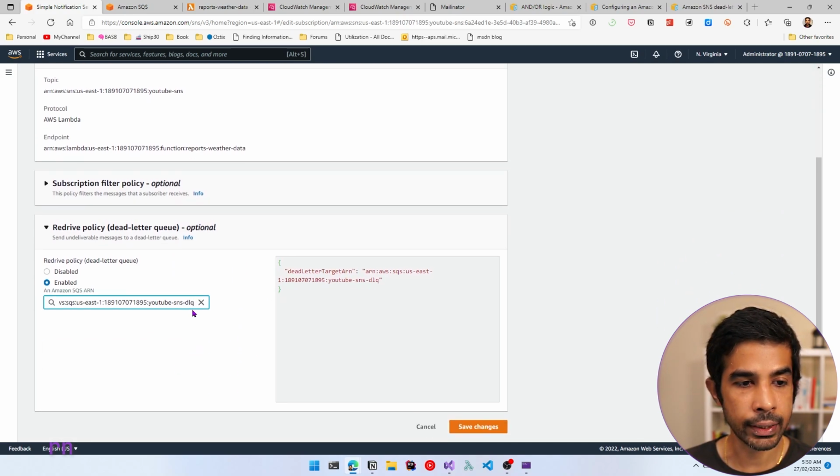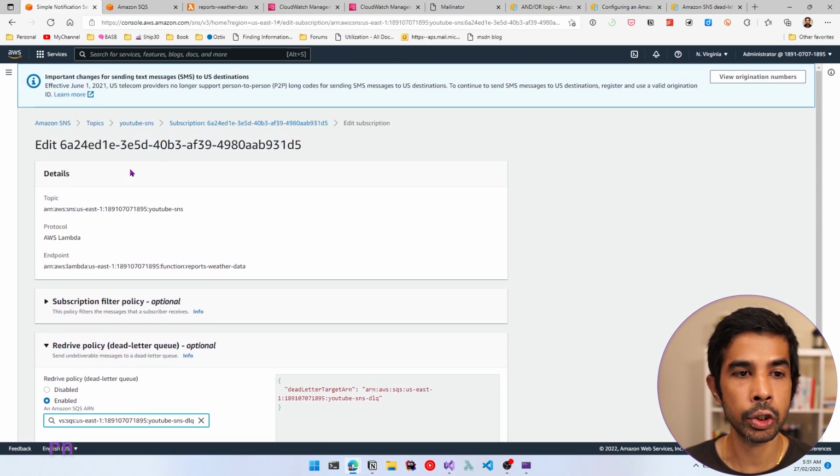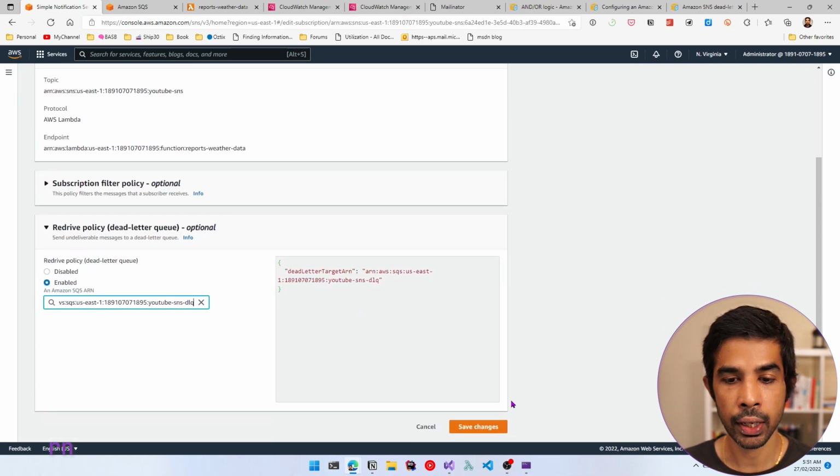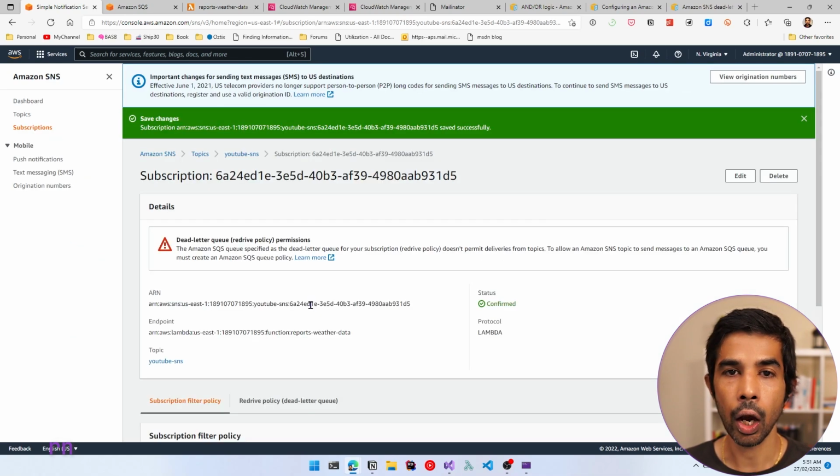Now all this sets up is this dead letter queue to be the queue where messages should be sent if it's not able to deliver messages to this subscriber. So let's click Save Changes. Now this shows an error warning which specifies that the SNS should have access to this new SQS and be able to send messages to it.